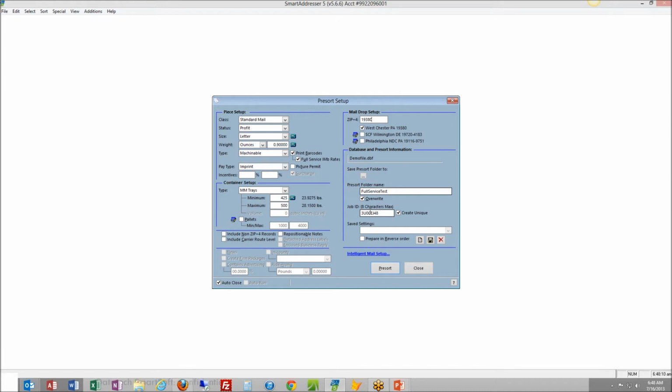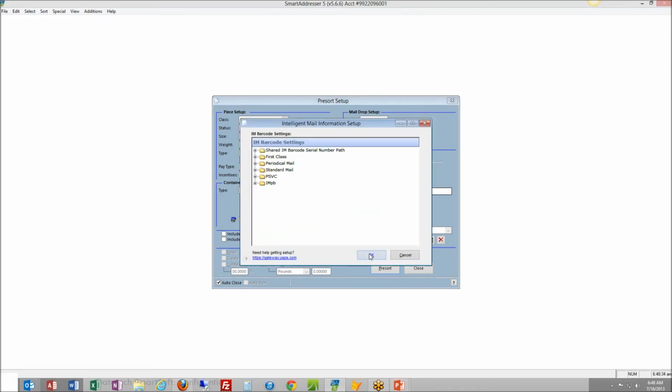If you have two lists with the same job ID and you try to upload the second list after the first one was already uploaded, you will get an error message that that job ID already exists. For this, SmartAddresser has created a Create Unique button here. Once this is selected, every time you pre-sort a list, you will get a unique job ID. Once we're done, we're going to click the Intelligent Mail Setup. We're going to go to Standard Mail, and we're going to change this to your mailer ID.